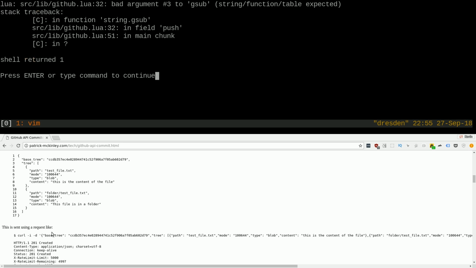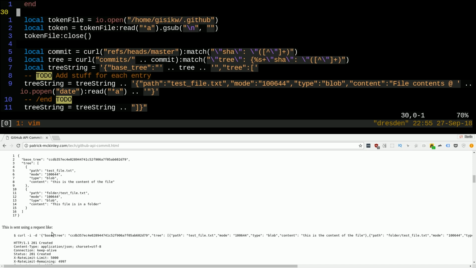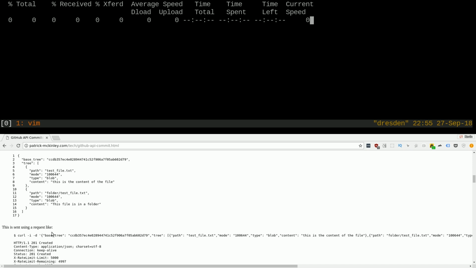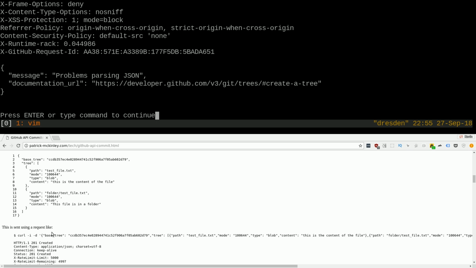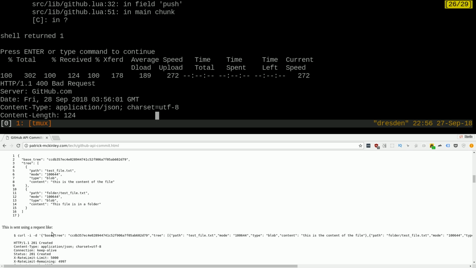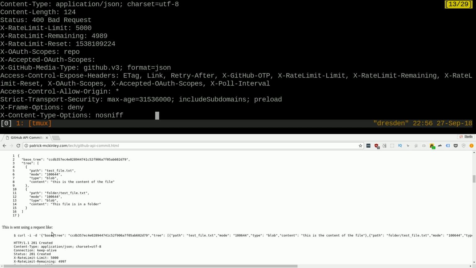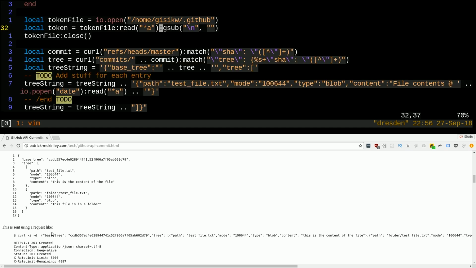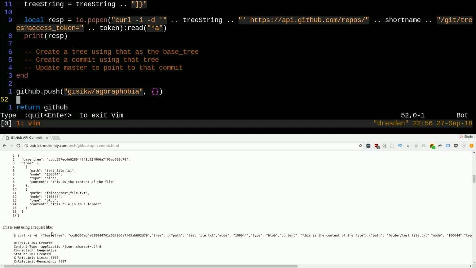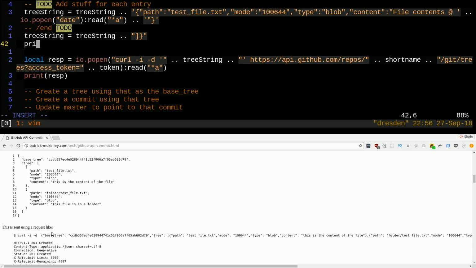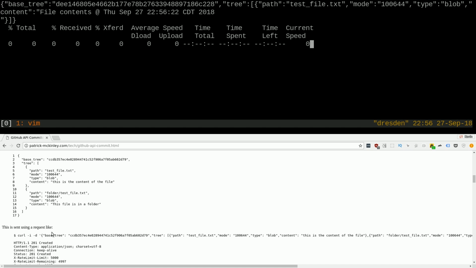Oh, nope. A bad argument to gsub. I did gsub wrong, I think. Yeah, not .gsub, but :gsub. And problems parsing JSON. Okay, so it did not like the JSON that it got. But we didn't get the same error, so we are at least hitting the right thing. That's awesome. All right, let's print out this tree string again and see if we have any immediately apparent invalid JSON.